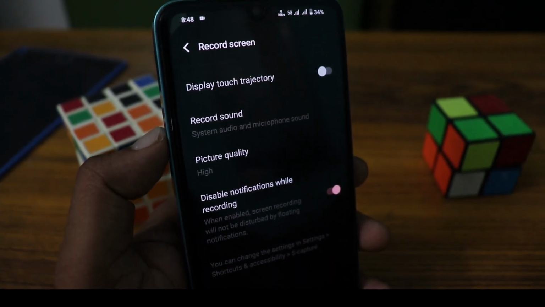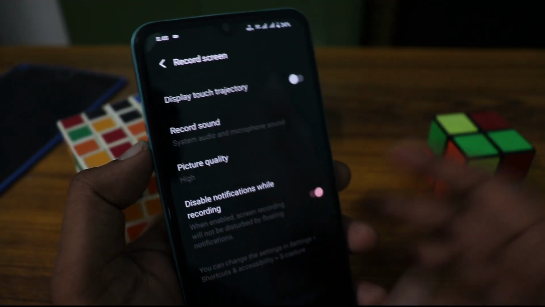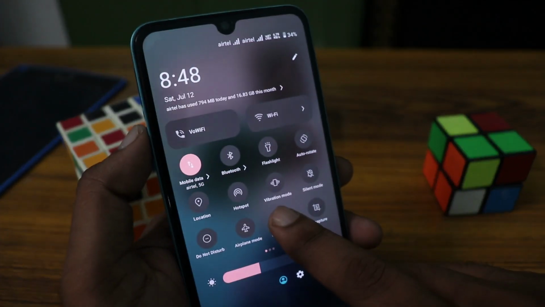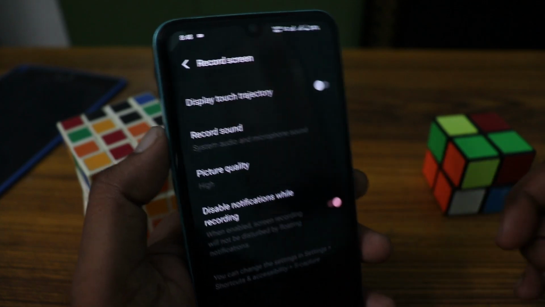So this is the best way that you can fix this on your screen recording option on your Vivo or FunTouch mobile phone. You just need to long press it, go to the setting, and just change the record sound option.